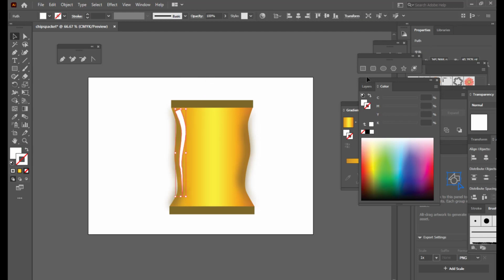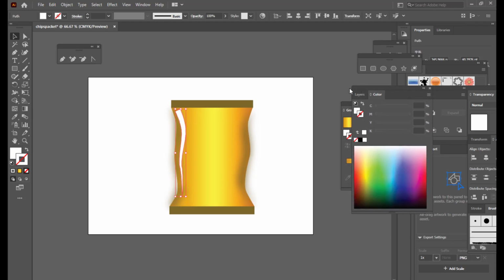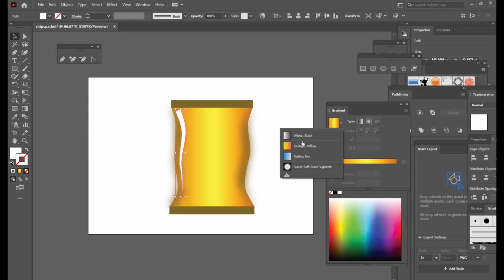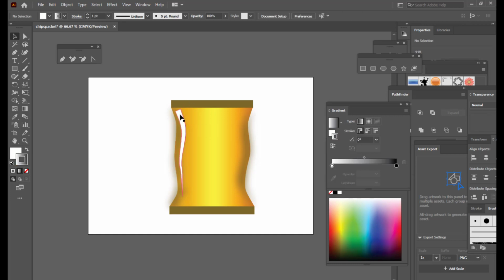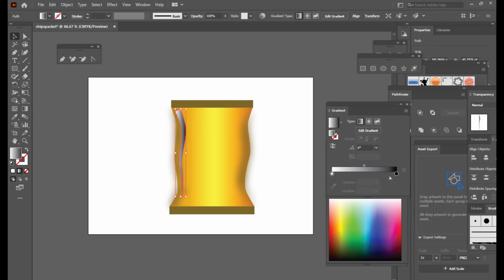So the next thing we are supposed to do is, we will apply a gradient to this. So you just simply open the gradient panel, and here we'll select it and we'll turn off the stroke here. So then what I'll do is, for this right dark slider, we will reduce the opacity to 0%. And we'll increase it like this.